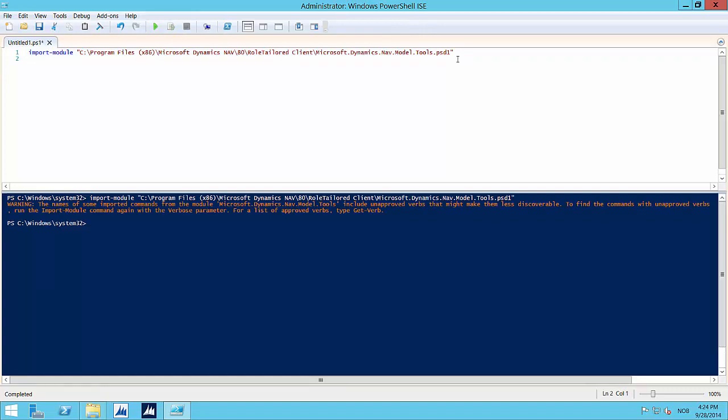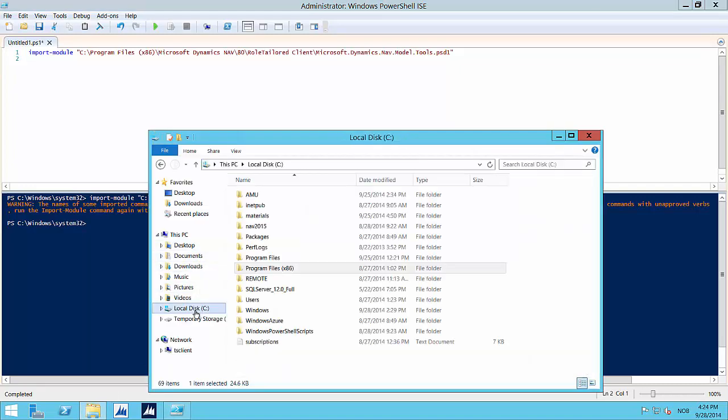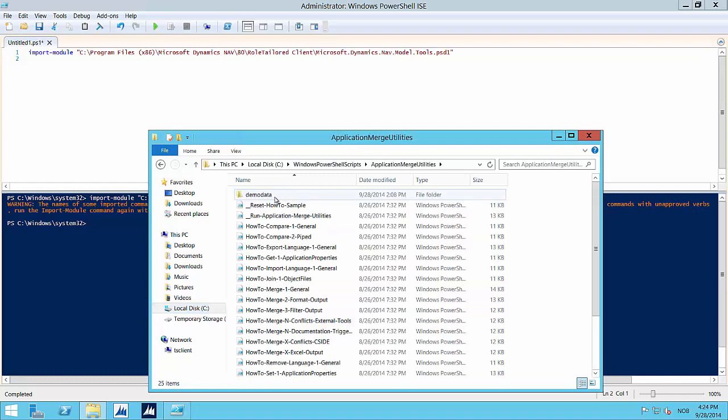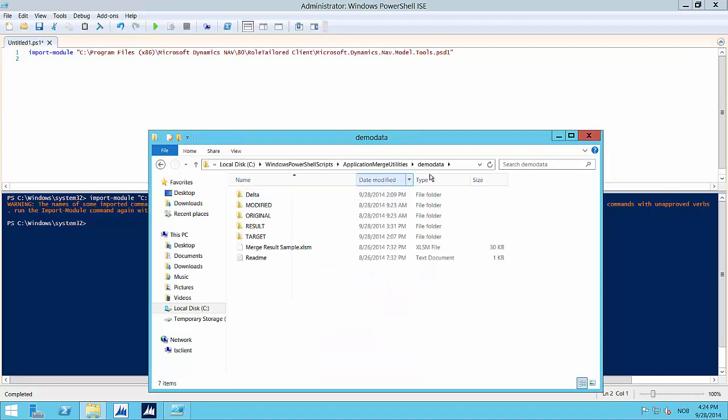For the purpose of this video, I will be using demo data provided by Application Merge Utilities. These can be found in your Windows PowerShell Scripts folder. So navigate to the Application Merge Utilities folder and demo data.